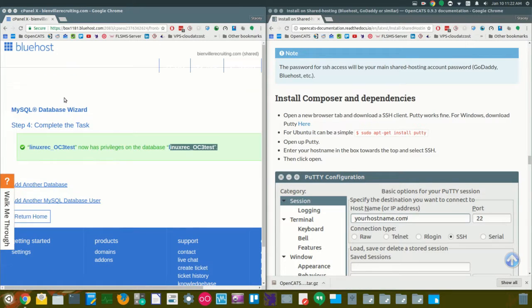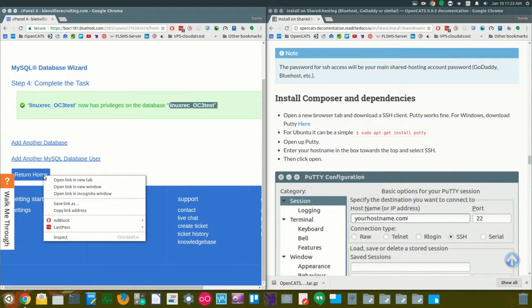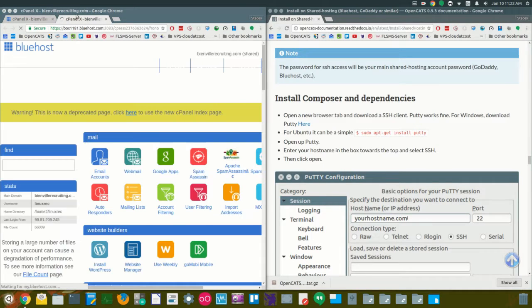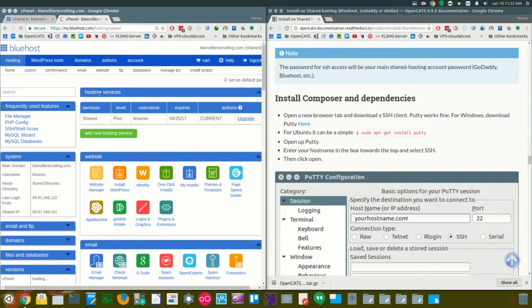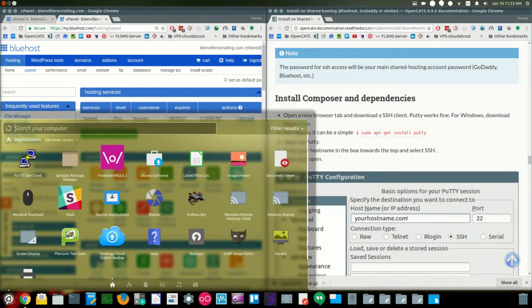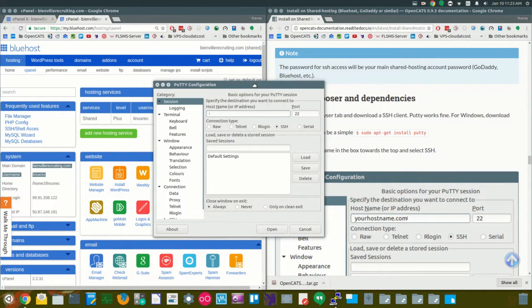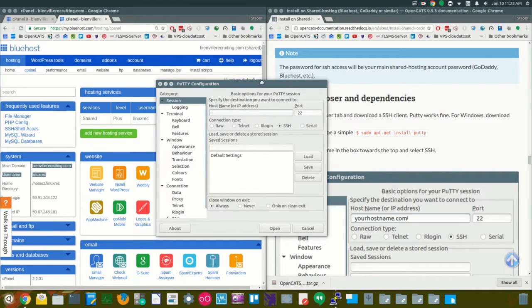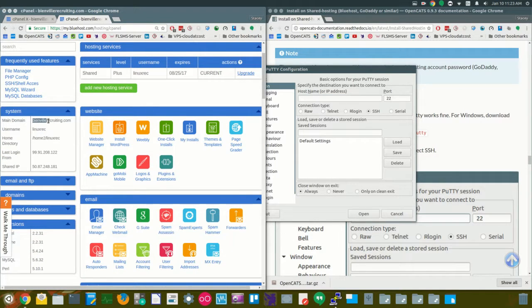Go back to, actually, we want the cPanel. I want to keep this open, so I'm going to right click, open new tab, get back to the main cPanel screen. Okay, now this information right here is what we're going to need, just this, to log in with PuTTY. Okay, and Windows or Linux, it's going to look pretty similar. So first thing I'm going to do is my host name or IP address. For me, that's bnbillrecruiting.com.